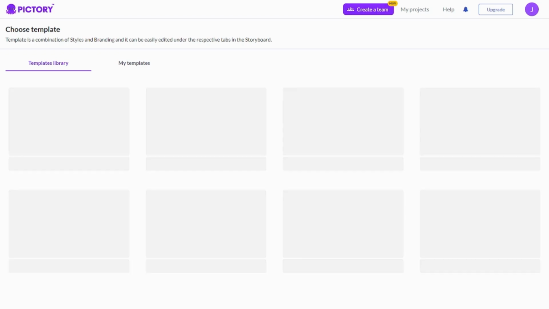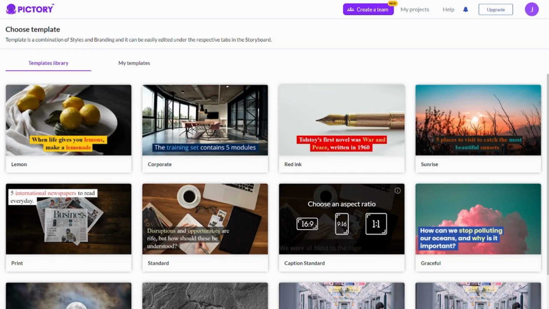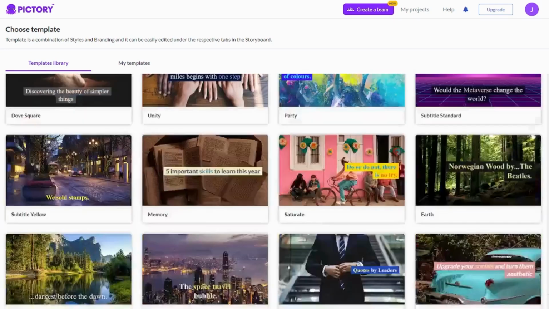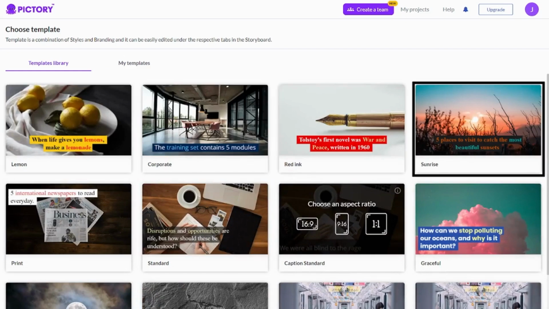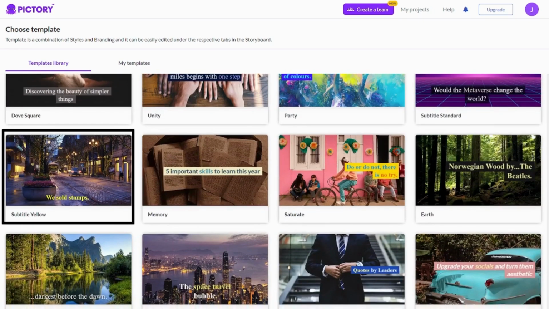Let's now click Proceed. We've now landed on templates. Choosing a template is good because Pictory is going to put your entire video in that template. So you've got a ton of templates as you can see here. Lemon, Corporate, Red Ink, Sunrise, we have Metro, and many more. So I'm going to choose Subtitle Yellow. It pretty much appears nice as you can see.